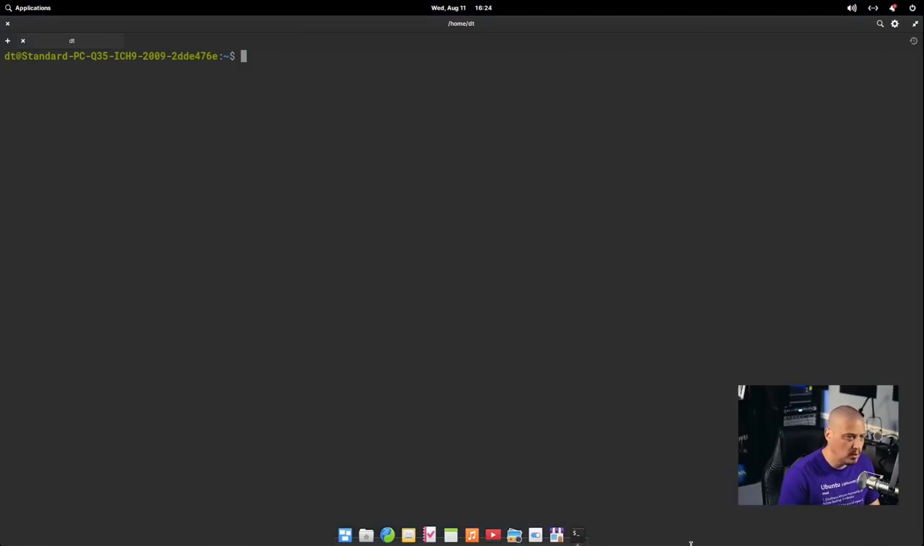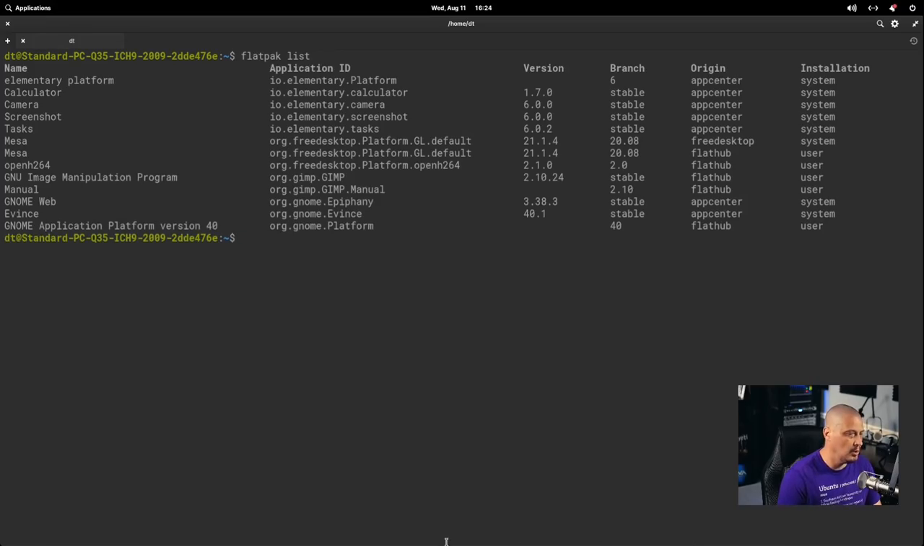Let me open a terminal one more time, and let's get a listing of all the Flatpaks that are installed on the system, just to see. Yeah, it looks like all the standard Elementary apps, like the web browser, which is GNOME Web, it's Epiphany, Evince, which is the PDF reader, all of this stuff is packaged as a Flatpak, the camera app, the calculator, the screenshot utility, and then, of course, GIMP, which we installed ourselves.